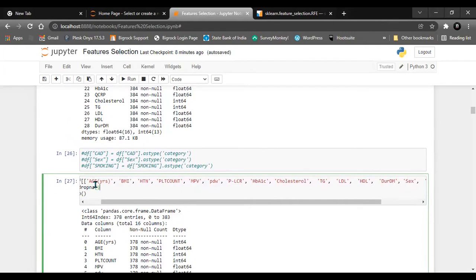The variables considered here are age of patient, BMI of patient, hypertension, whether present or absent, this is a categorical variable, platelet count, mean platelet volume, platelet distribution width, platelet large cell ratio, HbA1c values, serum cholesterol, triglyceride levels, low density lipoprotein cholesterol, high density lipoprotein cholesterol, duration of diabetes mellitus. Actually, the subjects were diabetic subjects in our study.